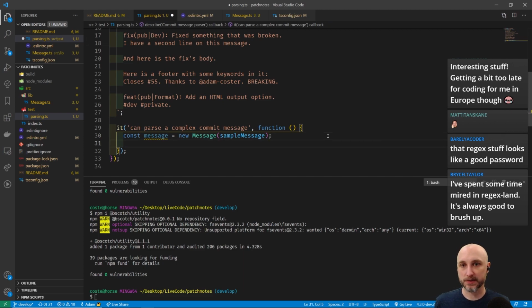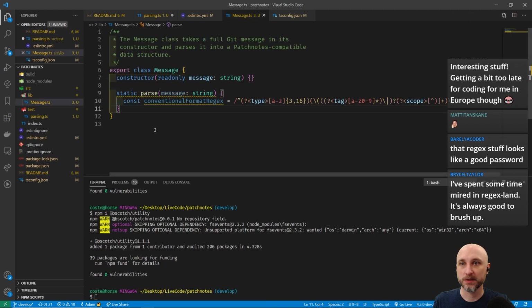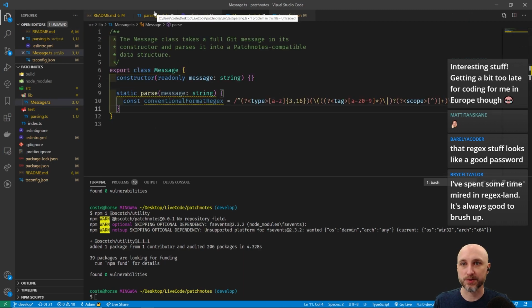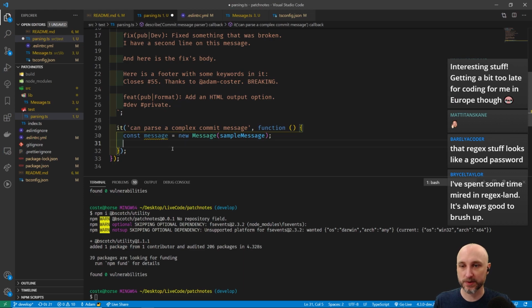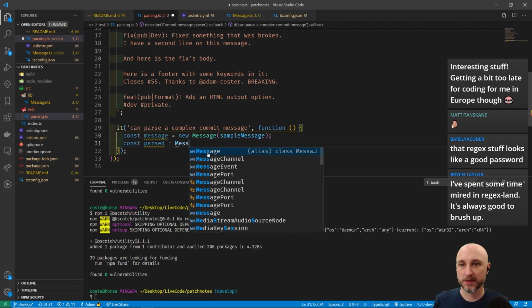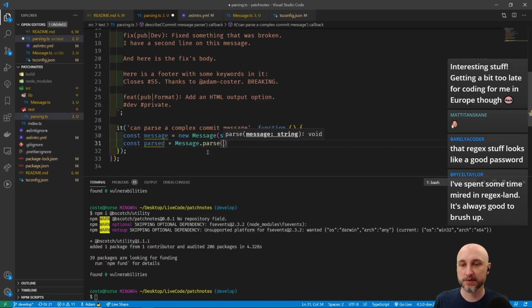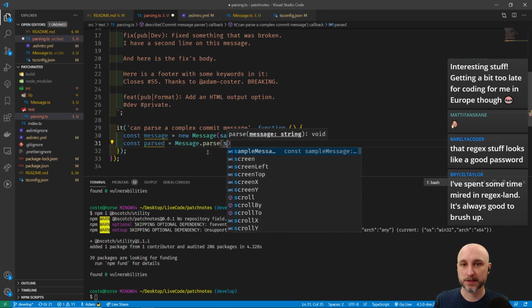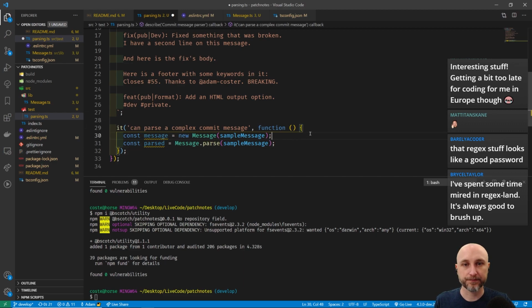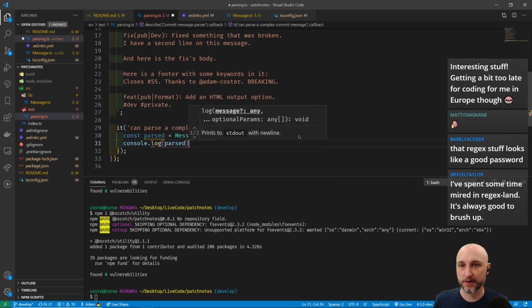Okay, and then what we can do here is, at the moment this isn't actually doing anything, right? It's just storing that message and that's it. So we won't test that part yet. We'll just test, actually no, we don't even need that because this is a static. So we'll do const parsed equals Message.parse sample message. There we go. And for the moment, we'll just log it so we can see what's coming out of here as we figure it out.